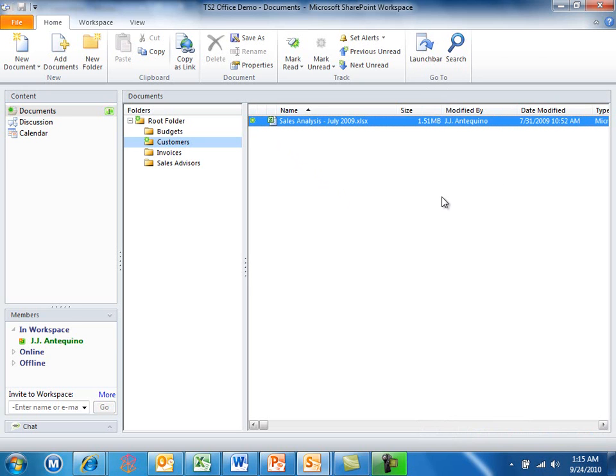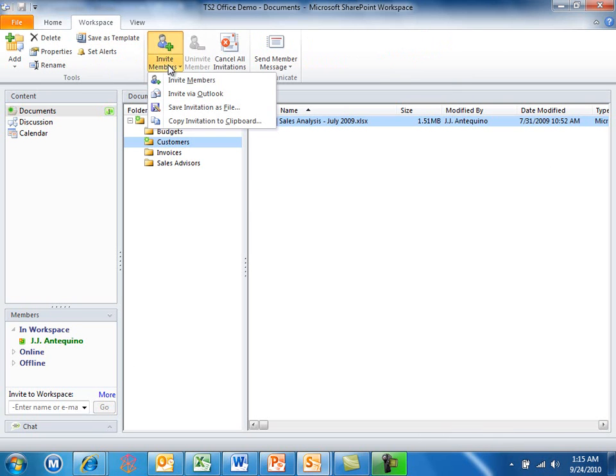So that's SharePoint Workspace in a nutshell. Hope you like it. You can see there's different members in the workspace right here, and all we have to do in order to add new people to the workspace is simply click the Workspace tab, invite members, and we can do it via Outlook. We can also copy invitations to a clipboard. They've just got to click on a link and they'll be part of the workspace.